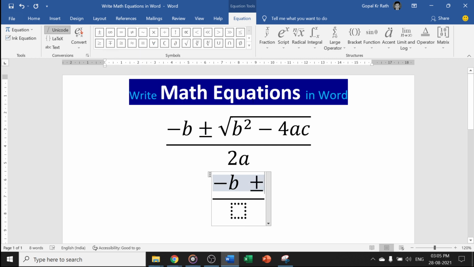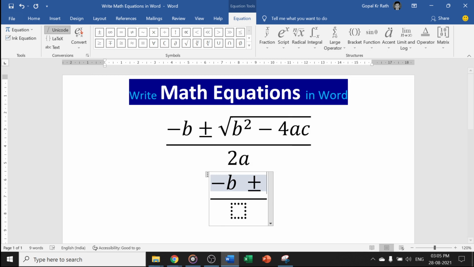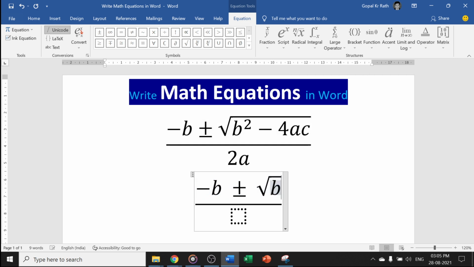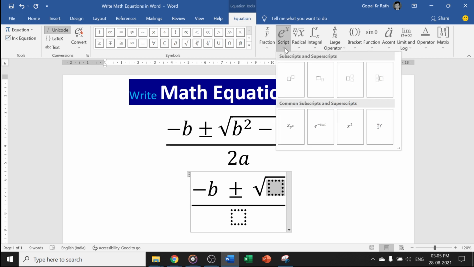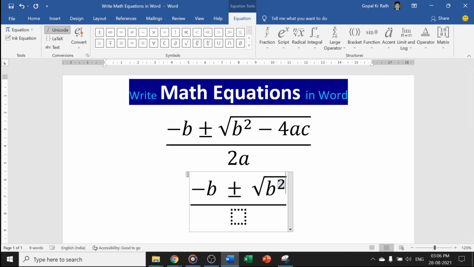Now let's give one more space, and here I have radical options, so I am going to select this one, and here I am going to type b. Before typing b, you can see here it is superscript, so I am not going to type b directly. I am going to select the script and this superscript, and here I am going to type b, and here I am going to type 2.